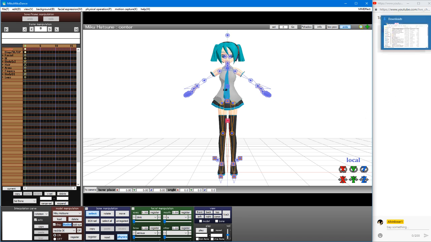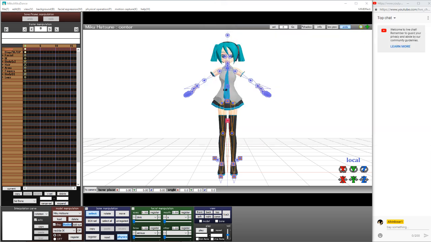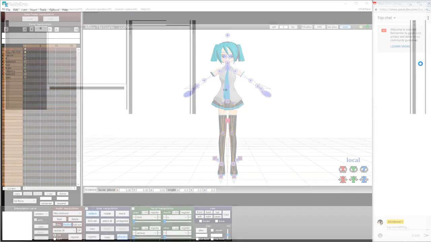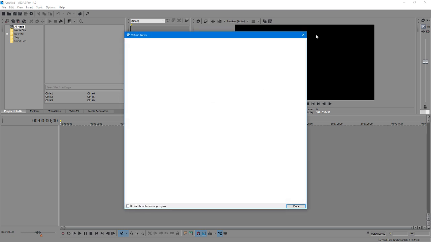It's awesome. So I'm going to open up Sony Vegas. That's the program I have. Doesn't have to be Sony Vegas. You can do this with other programs. The key is to render the video using a codec that MMD likes.